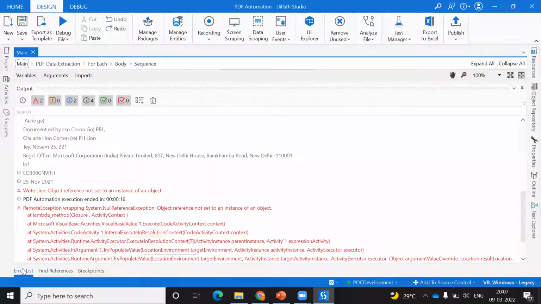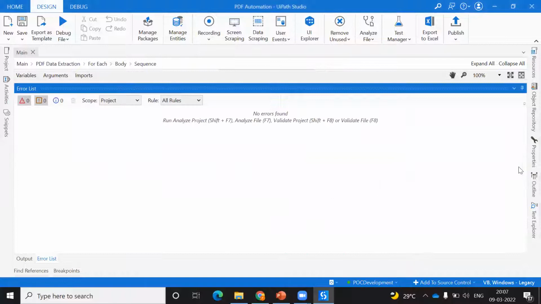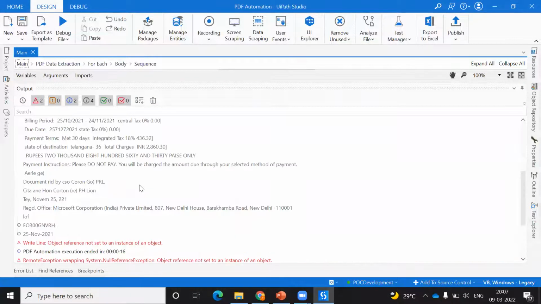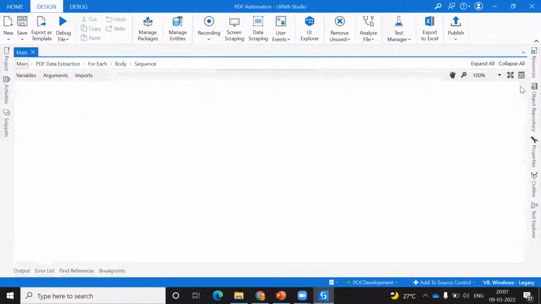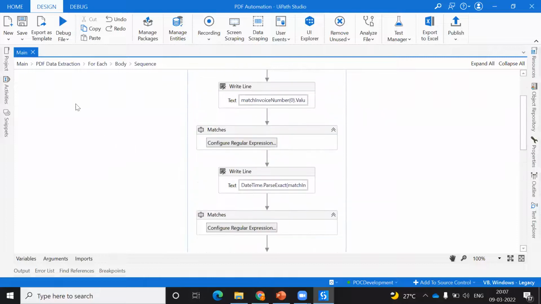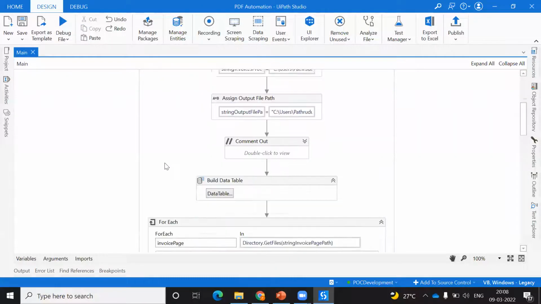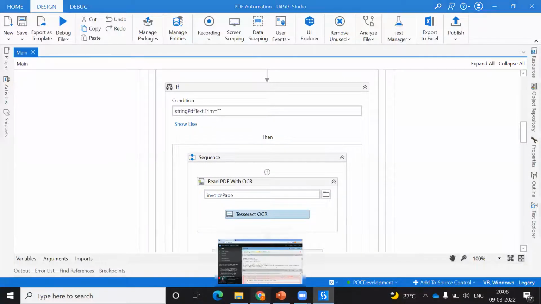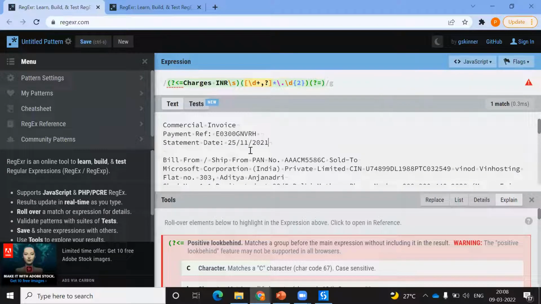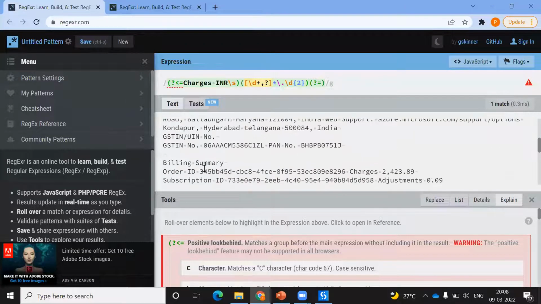Okay. Got the date, and somewhere the order ID is missing because it's a scanned document. It is giving it as 1 instead of ID. So what I can do is, where is the order ID? There is a possibility that these things can happen.